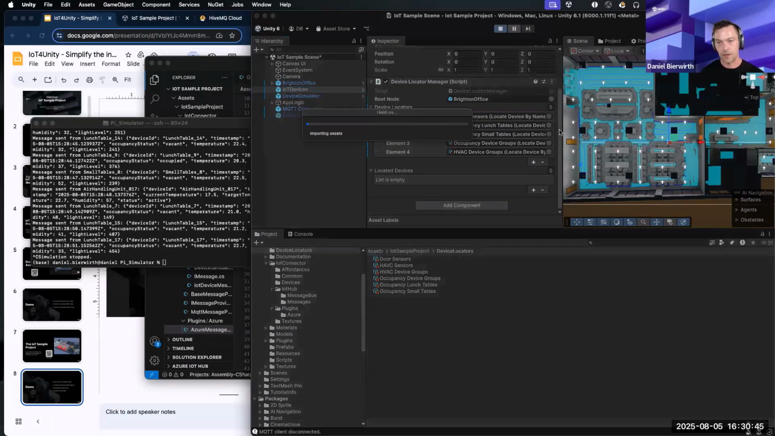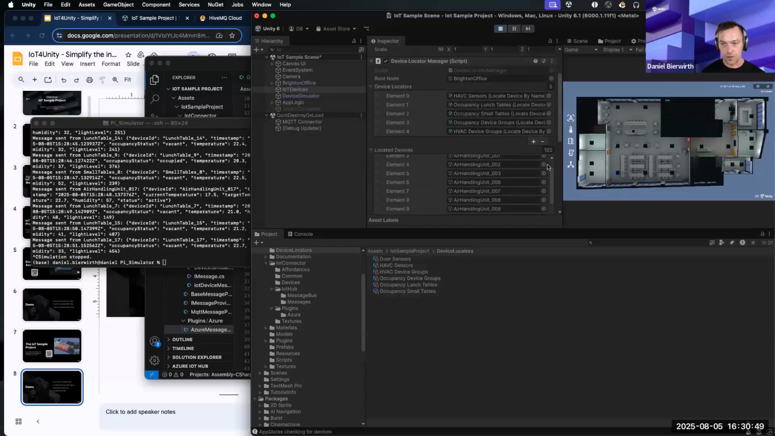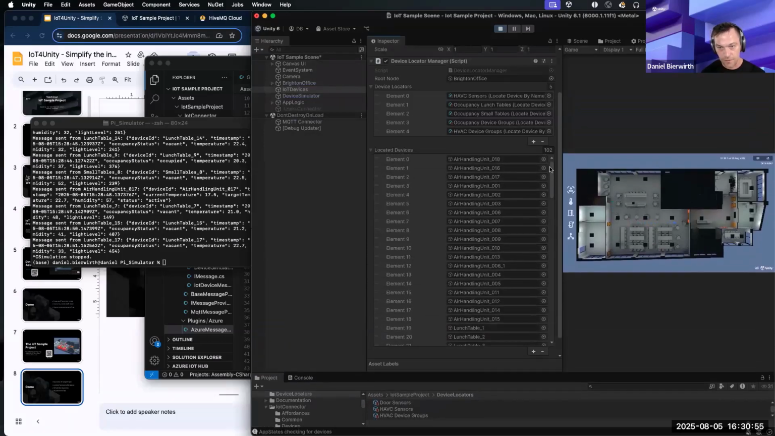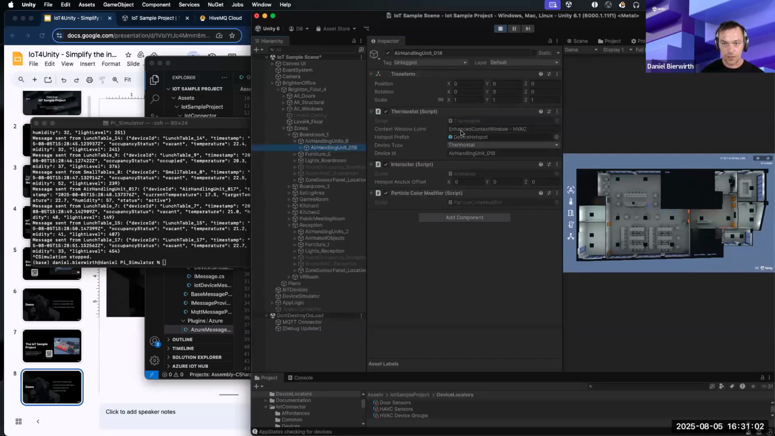So now if I go into play mode again, you will see that the list gets populated based on the available devices inside the model that get identified. If I scroll down a bit, you see all the different devices in the building that we identified. And if I click on one, you see it gets automatically assigned the device script. In this case, it's a thermo device.